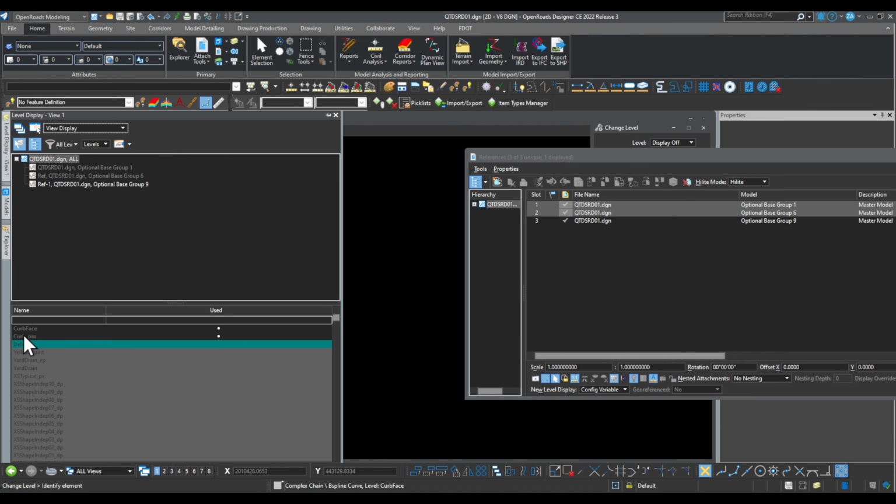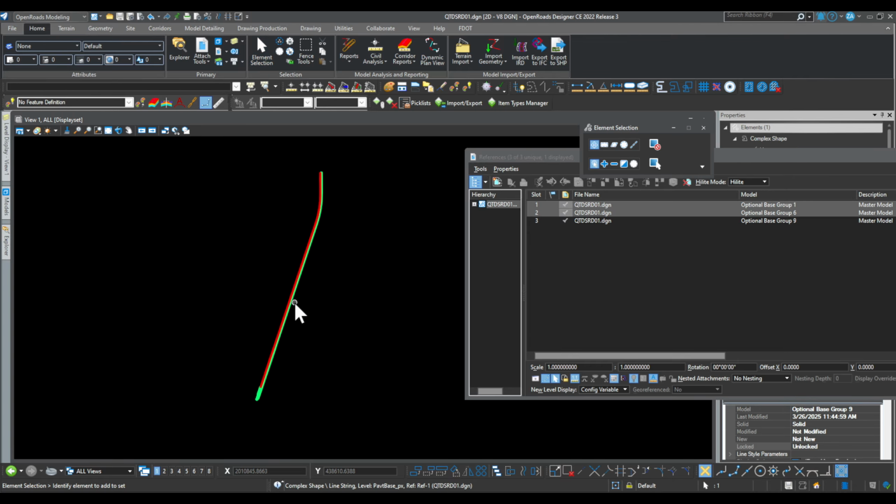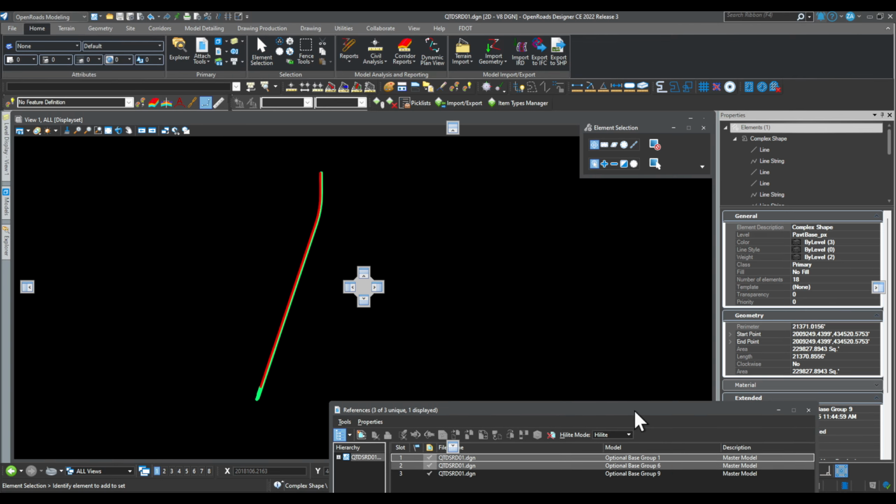Which is, by the way, interesting. One of them is curve face, one of them is curve PM. So whoever did this, please check your stuff. Then let's select this one. What is this one? Okay.